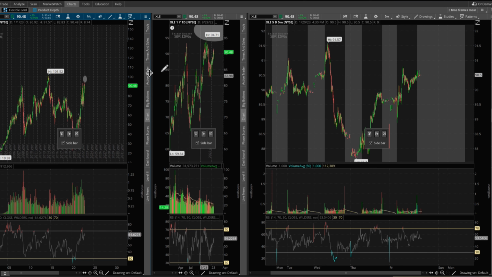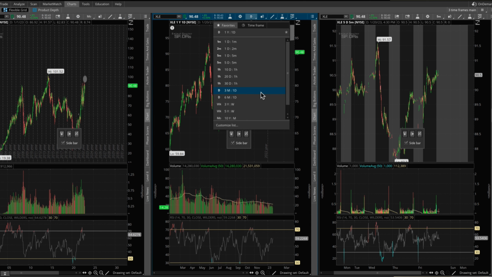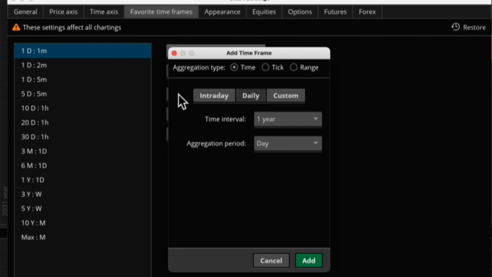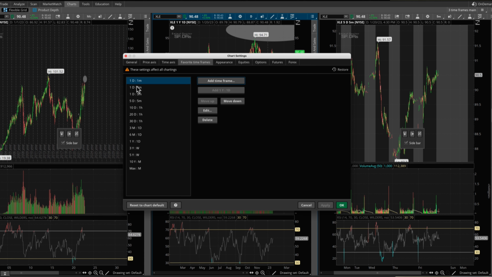Okay, say you have your 3 time frames. Then from here, you go to this thing where it should say daily. It should say day, right? So if you go there, then you can go to customize list. And here's all the time frames that I have set up. So you can save this. You can add a time frame. But here's what I have mainly. I'm going to show you why.